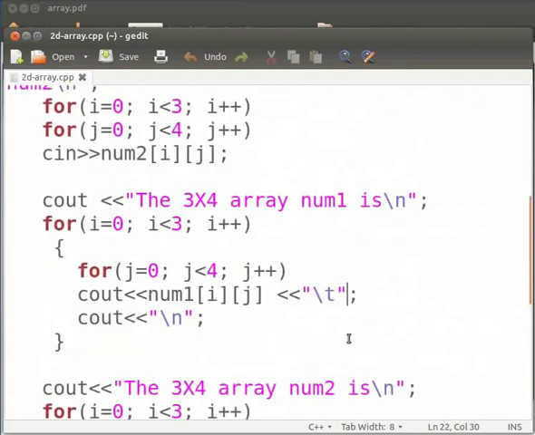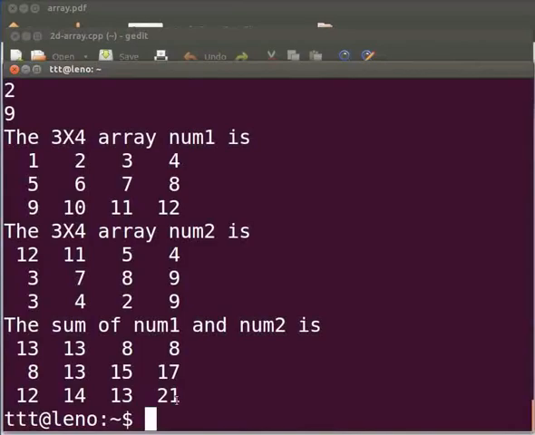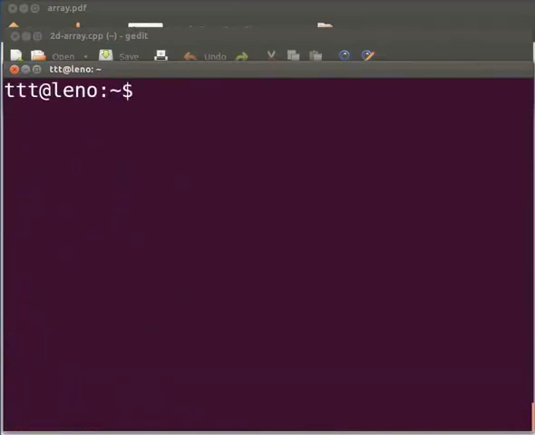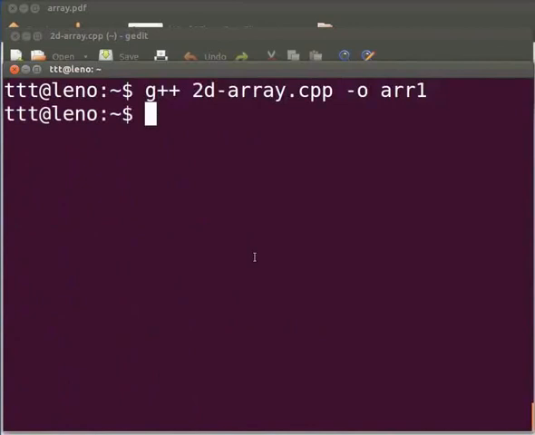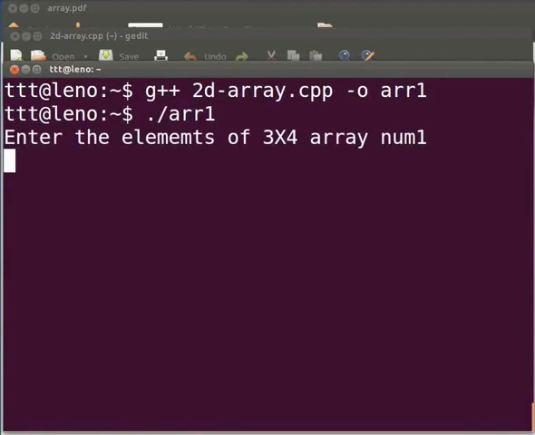Now click on save. Let us execute. Come back to our terminal. Let me clear the prompt. To compile, type g++ space 2d-array.cpp -o space arr1 and press enter. To execute, type ./arr1. Now press enter.